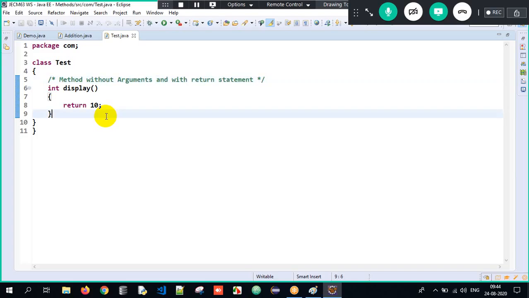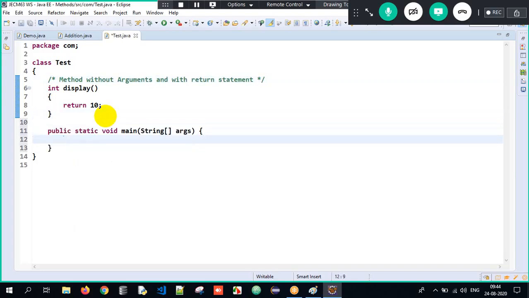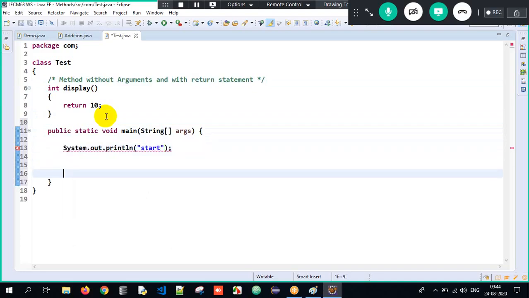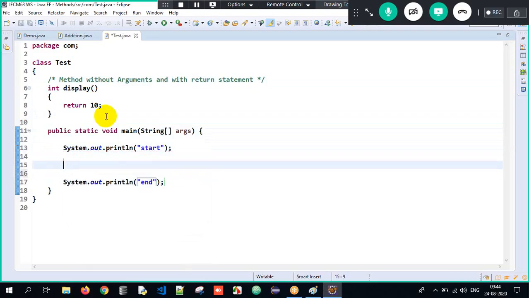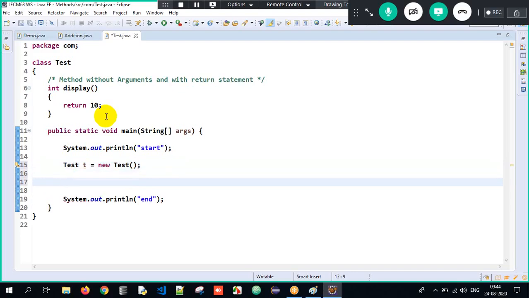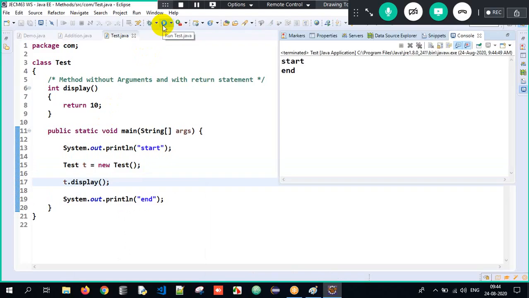Done. Now, where will my execution always start from? Main method. Correct. So here I will write sysout start, and then end. Since it's a non-static method, let me create an object and store it within the memory. Then t dot, I call the method display. That's it. When I execute the program here, I'll just get the output as start and end.